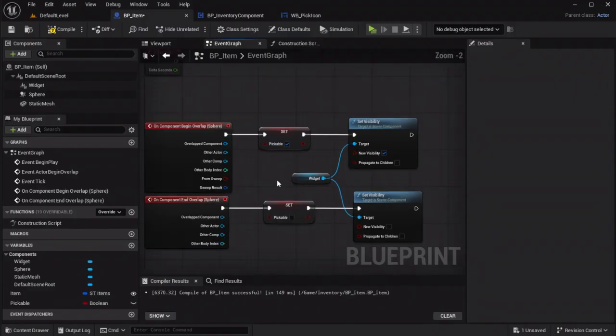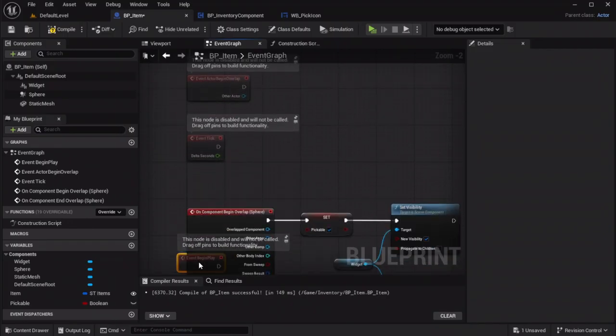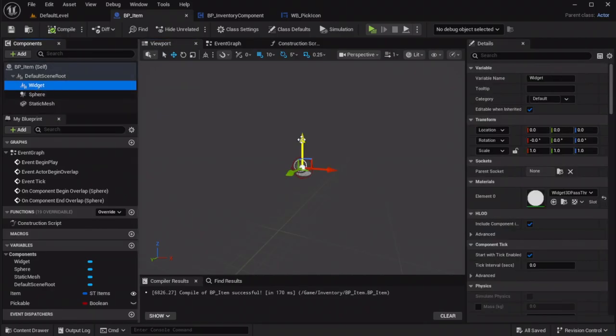And finally, from the nodes that were available originally, up here, grab the event begin play, drag it down below the end overlap and connect it to the false visibility. This is so that when we start, the icon isn't visible straight away. I'll just move this up a wee bit so you can actually see it. Compile and save. We now have our item on screen with an icon showing the pickup option when you approach it.